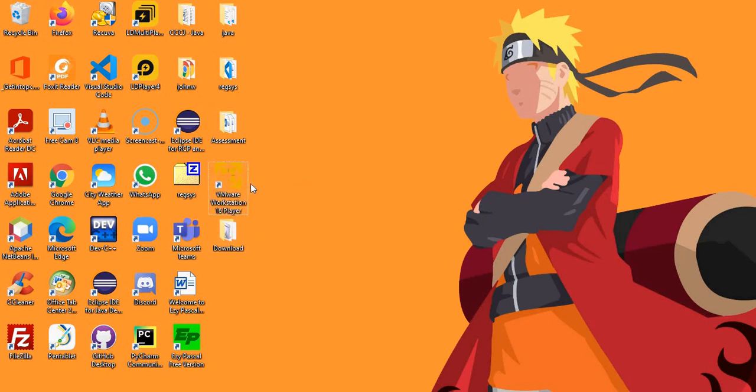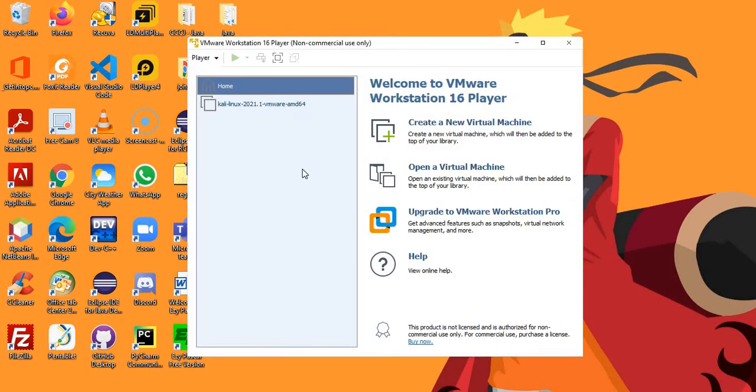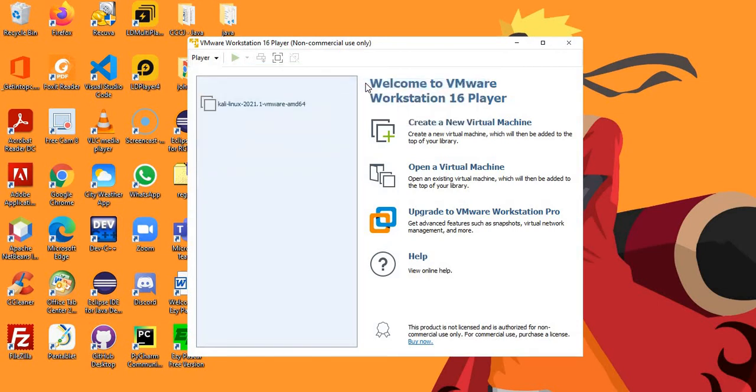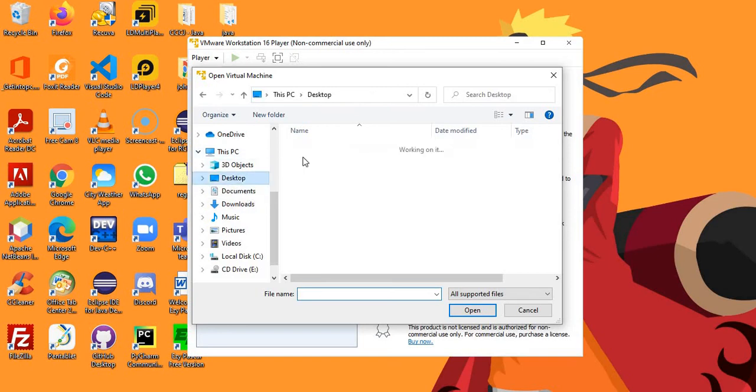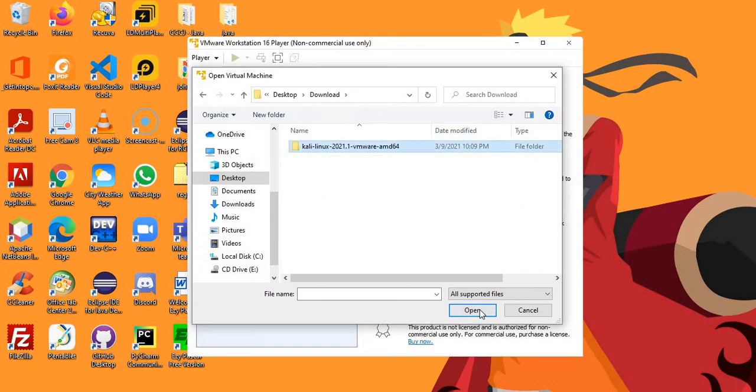Alright, now what you want to do is open VMware Workstation Player. As I said, it's relatively lightweight and it's good for running single use virtual software or virtual applications. Now to load Kali Linux, you'll just click on Player, go to File, Open, then you'll need to navigate to where your Kali Linux was extracted. Open, and then you just open and load your file.